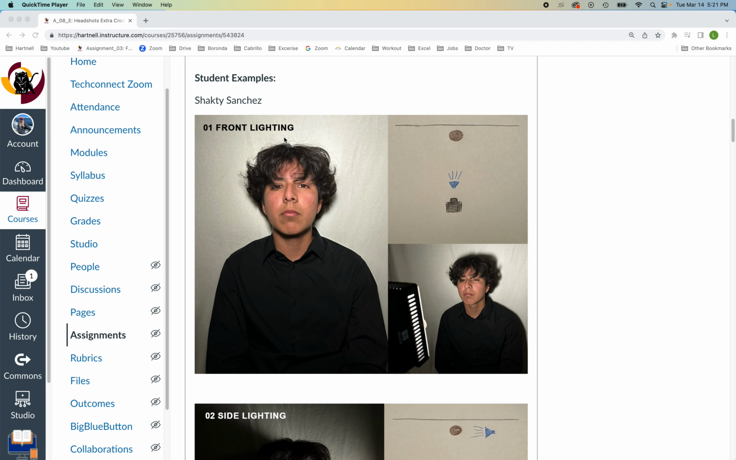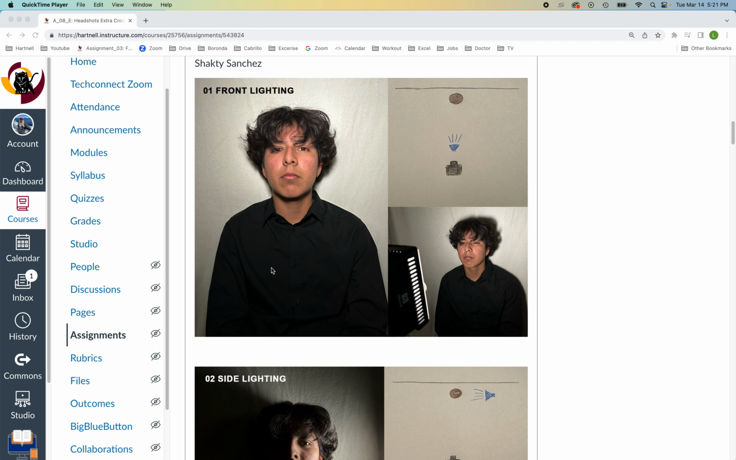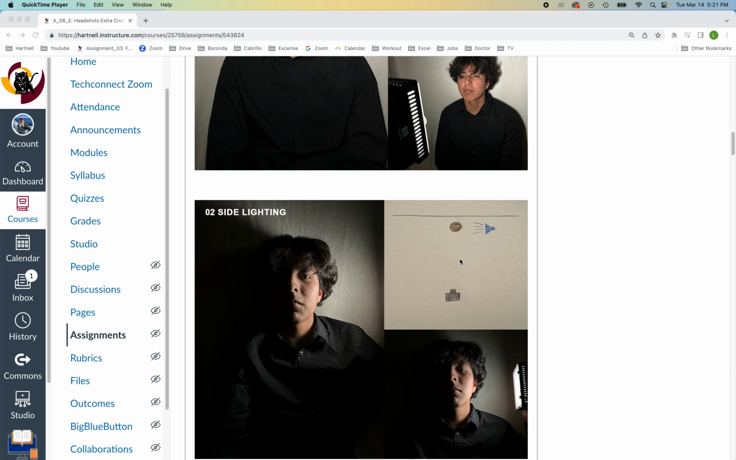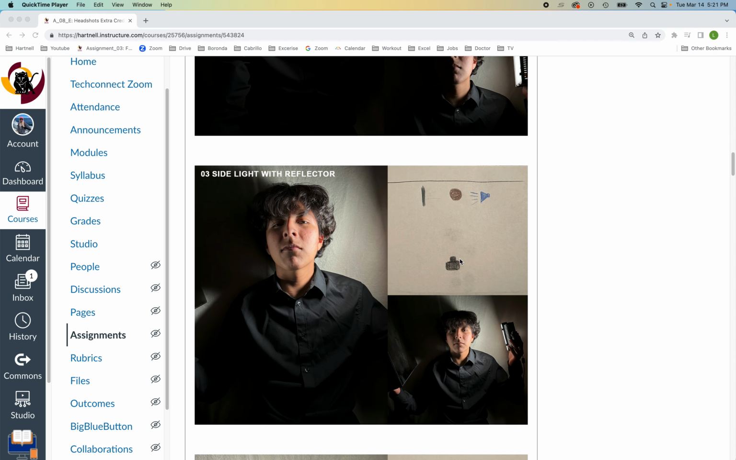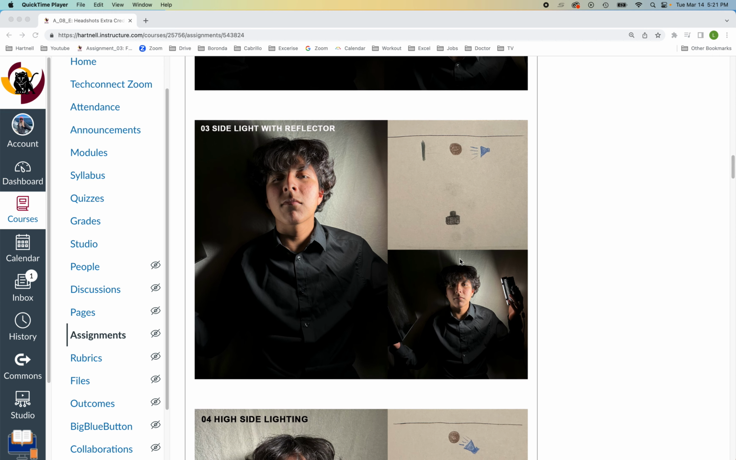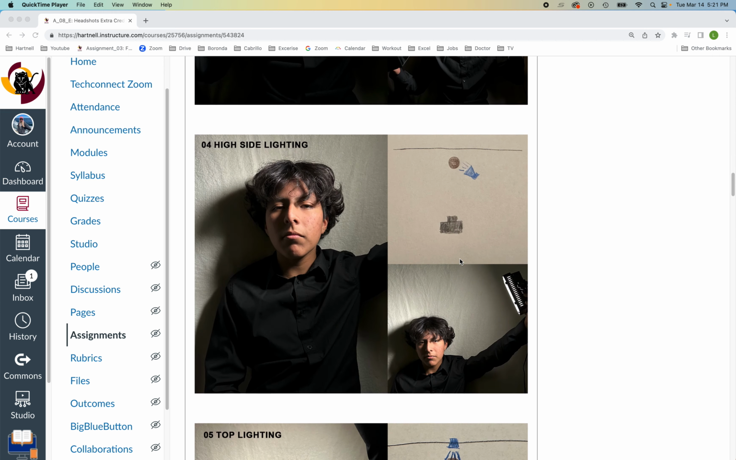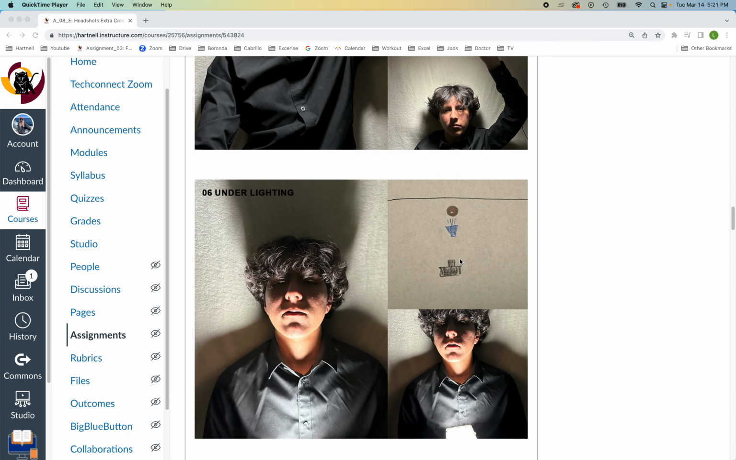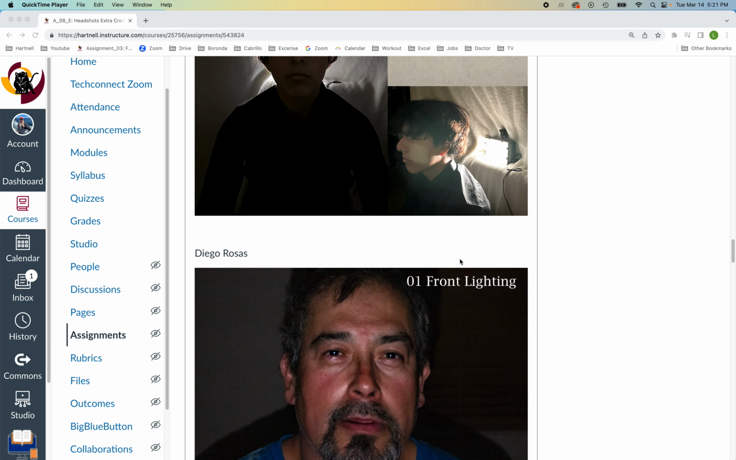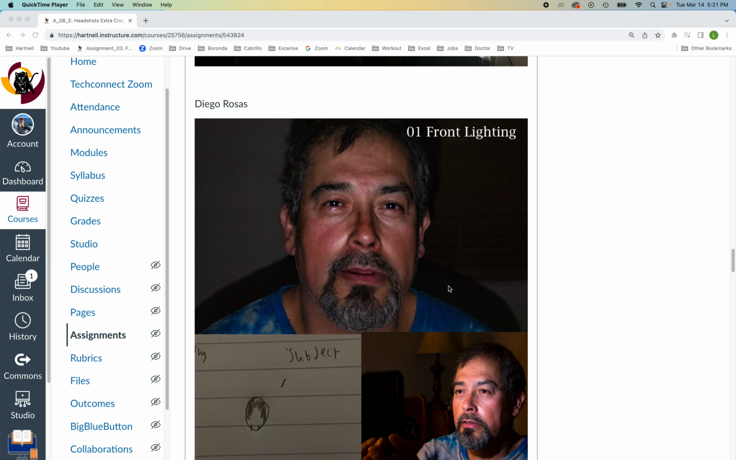So 01 front lighting. The position of your image should remain in the same location as well. So here it is in the upper left corner. So we have the main photograph, we have the diagram, and then we have the lighting setup. And we can see the same thing for side lighting, 03 side light with reflector, high side, top lighting, under lighting, and back lighting.